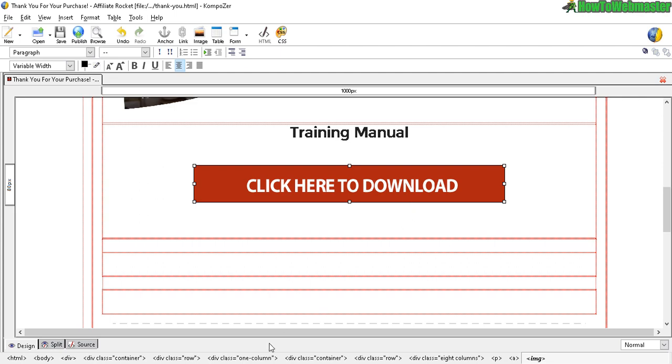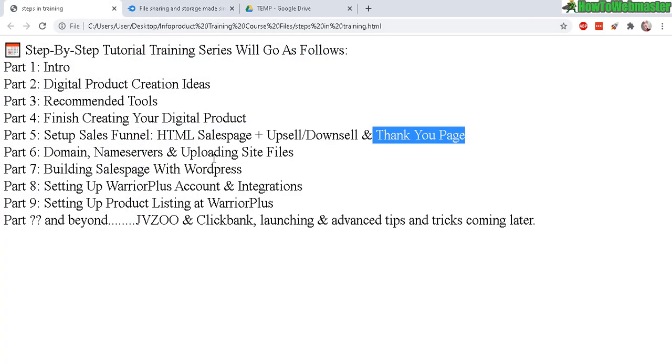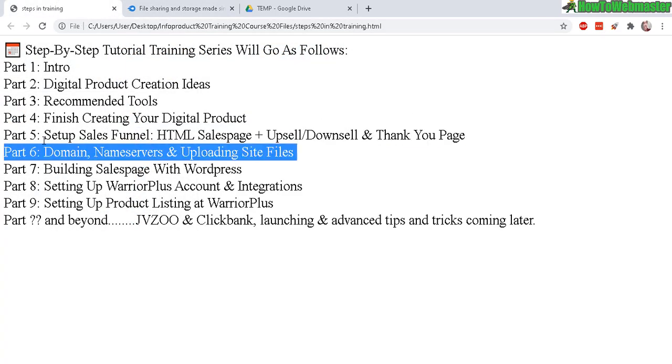And then you save it and then upload it by FTP. And once again, I showed you how to do all that in part 5 and 6 here, if you want to take a look for more details.